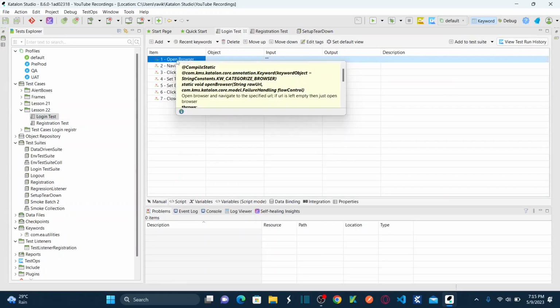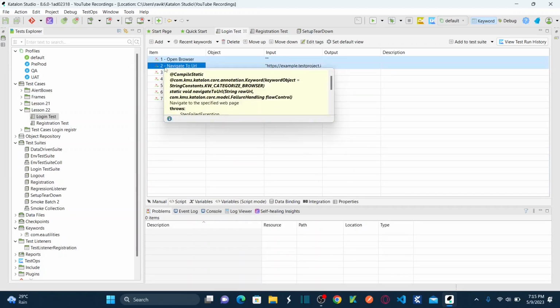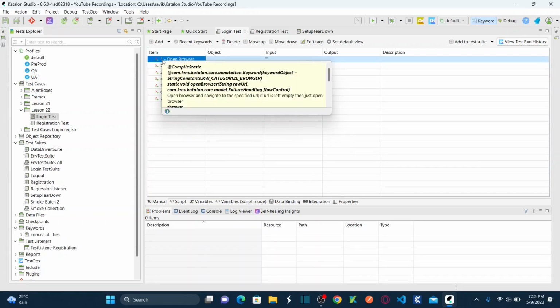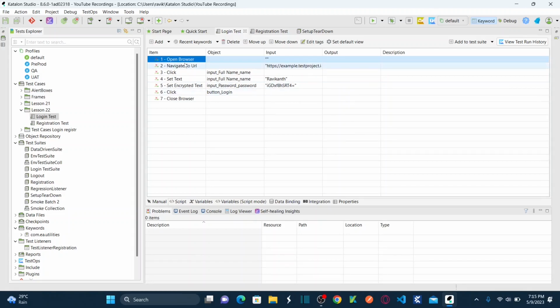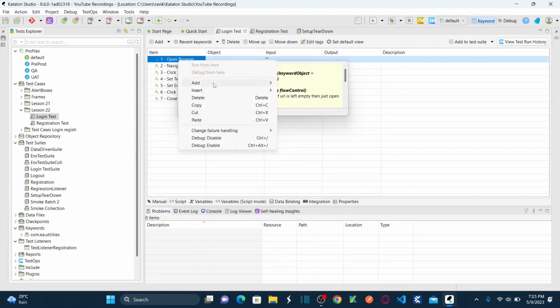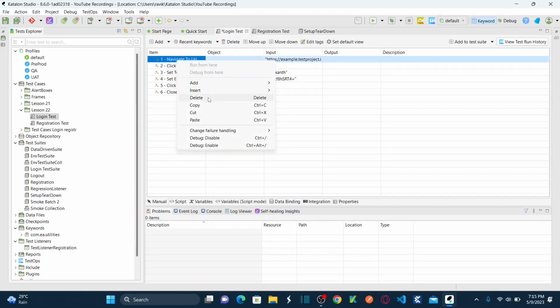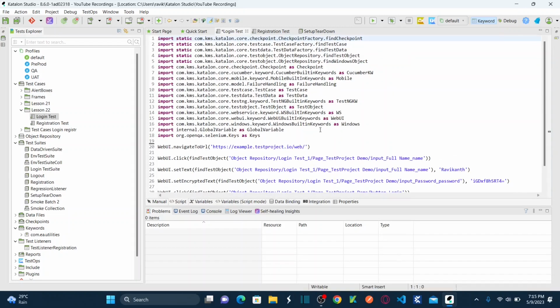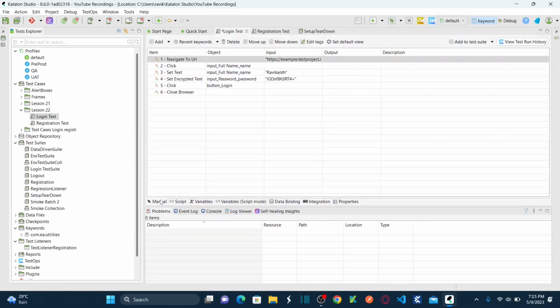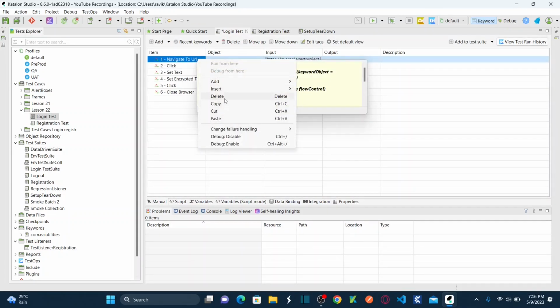So here, opening browser and navigating to URL. These two are my setup configurations. So I don't want to keep these two in a test case. I want to move these repeatable functions to setup configuration. So that's why I'm going to delete this. Delete opening the browser, delete navigating to the URL. Okay, before deleting, I'm going to copy this code here in the script mode, copy. Okay, I'm going to delete navigate to URL, correct?